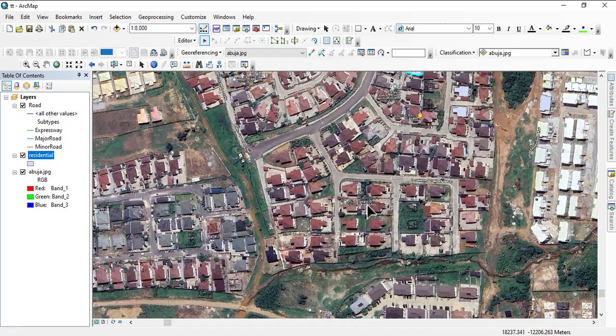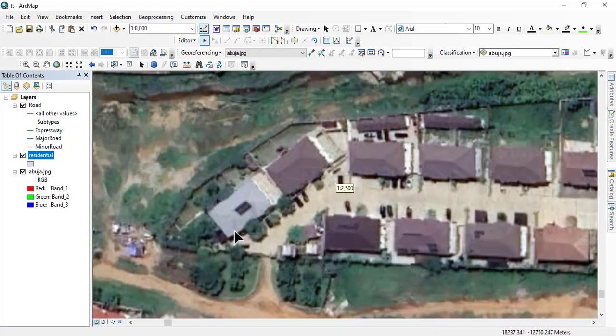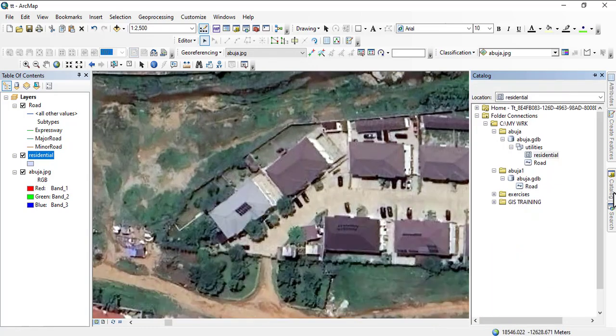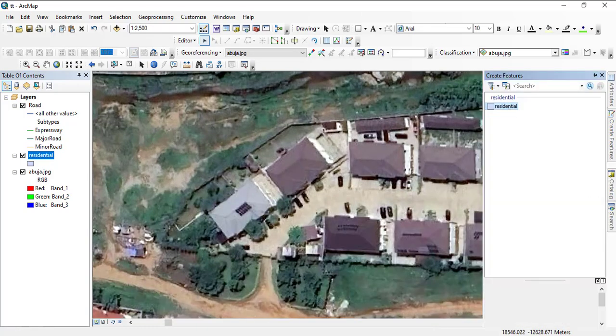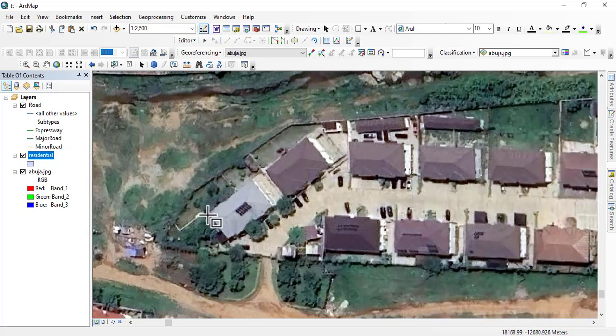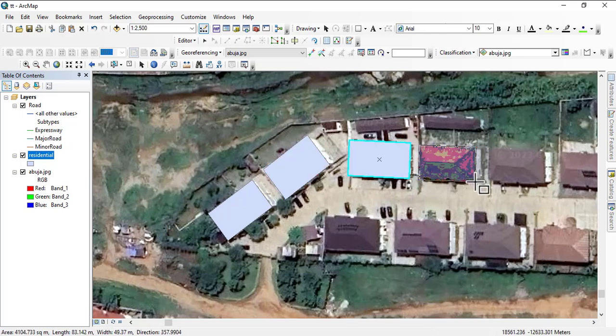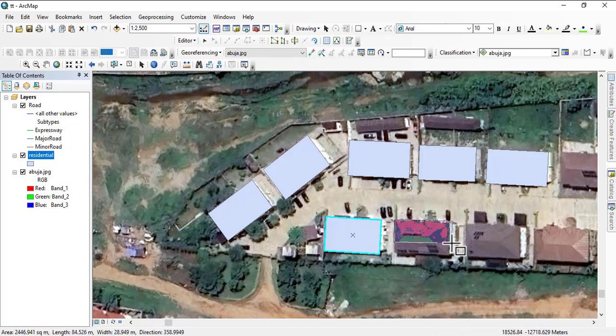I'm trying to look for a complicated building. For buildings like this with the rectangle tool, all you need to do is click the rectangle tool and just do like this. 1, 2, 3. 1, 2, 3. So in a matter of minutes, I will have digitized at least 10.